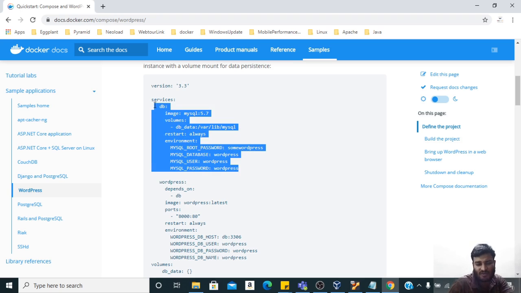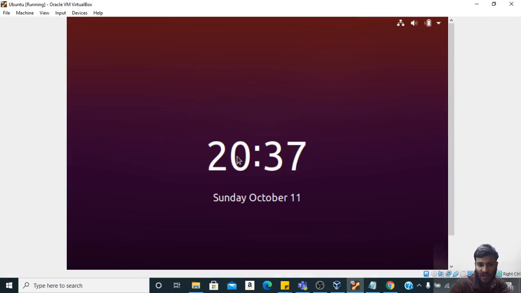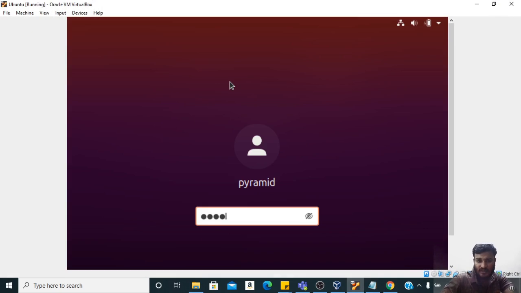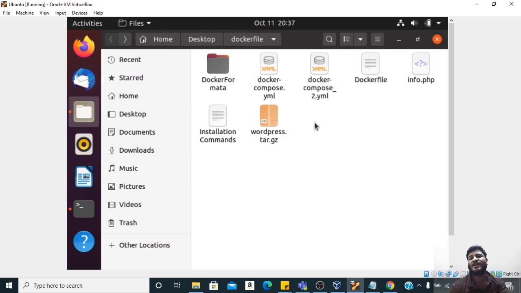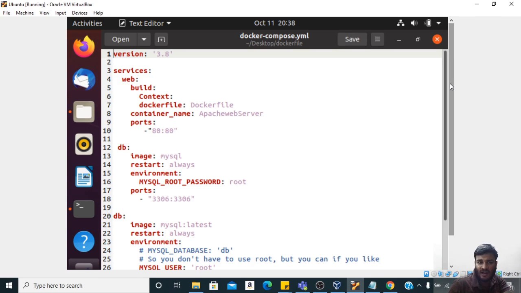So what I will do is copy it and paste it inside a file. I've already done this copy paste thing. We will understand the details of this file in a moment. I'm just trying to make sure you understand how exactly I have built up this file. So this is the file which I have built up.